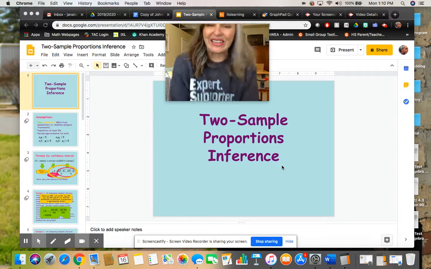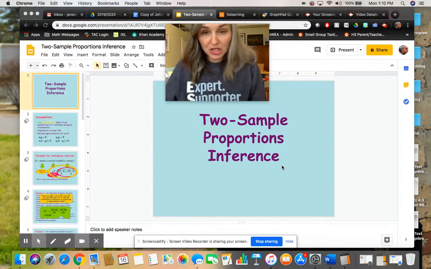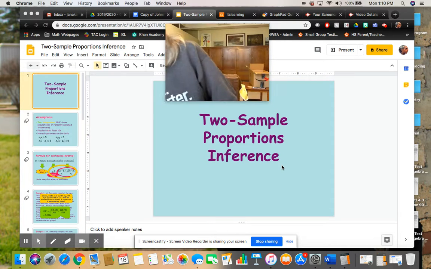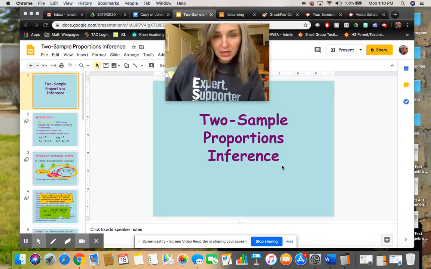Okay, guys, we're looking at two sample proportion inferences. More inferences, all the time. So nothing super new here except for the formulas changed just a little bit.